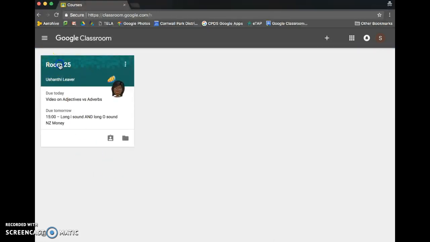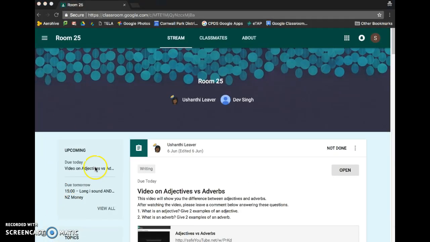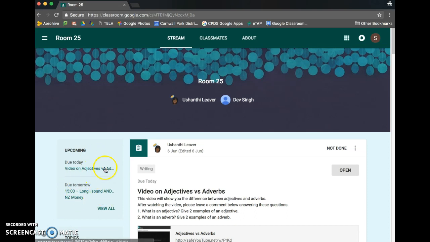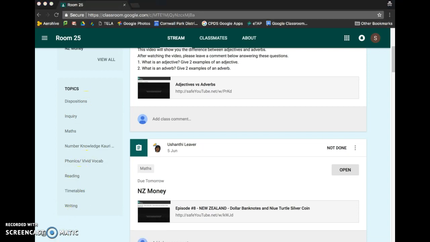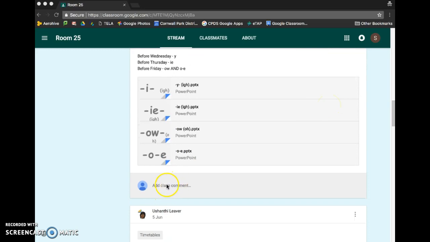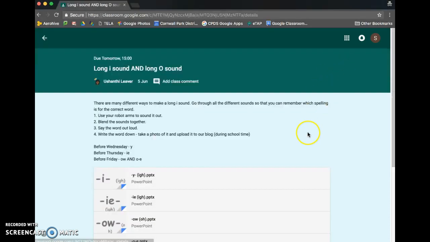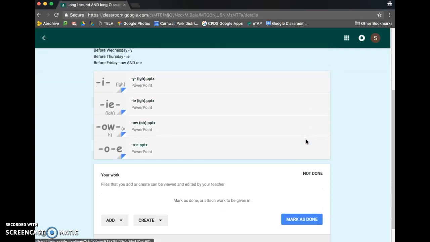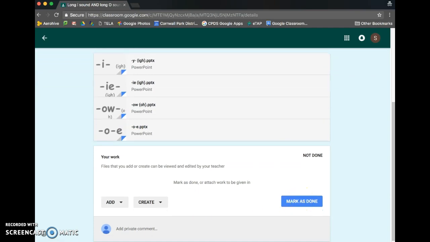Then you would have to choose your classroom. Down up here, you will find what is coming up. You can find different topics to do over here. You can open the topic over here. You can add a class comment over here. Once you have completed the task, you can press mark as done or hand in.